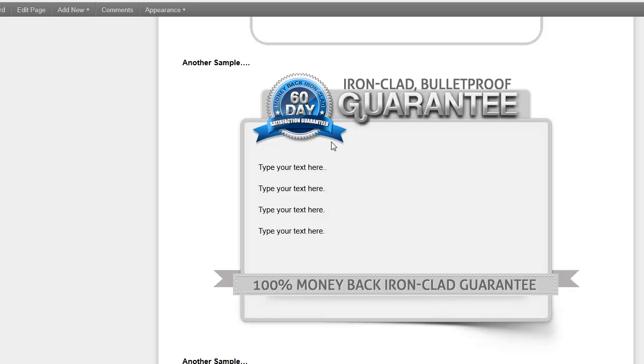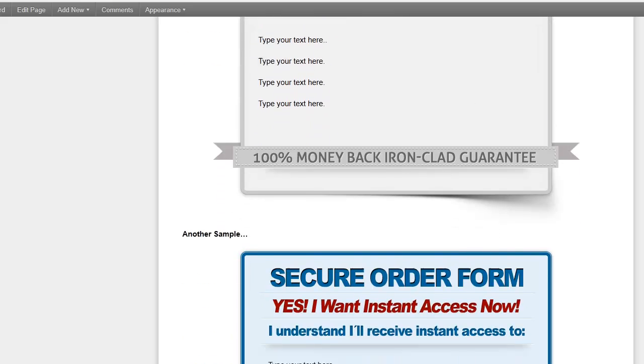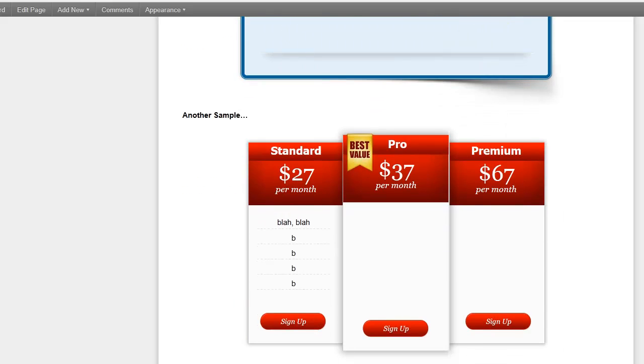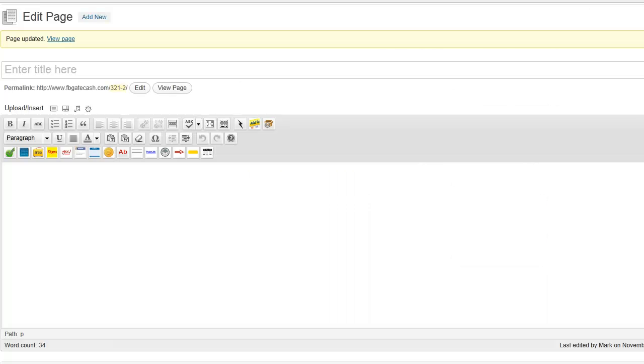Like the one click of a button adds this, and I can type any text that I want in there. Or secure order forms and automatically putting buttons in there. And you can put bullets right here or any text that you want. And here's another one. With a click of one button, automatically putting price tables with 3 columns where you can put your bullet points right here and have these sign up buttons go to different links and checkouts, all with one button.